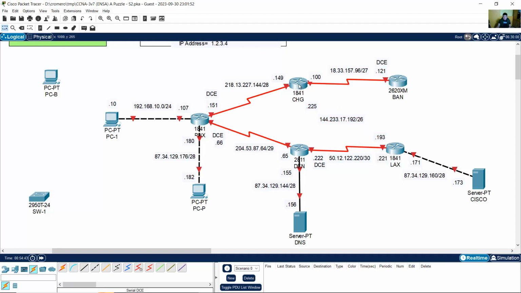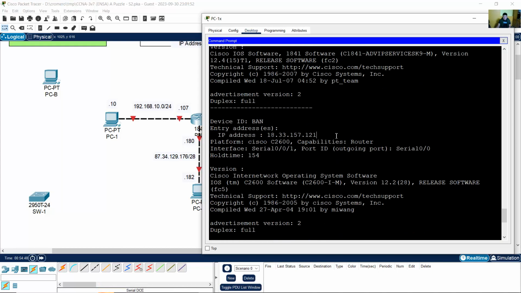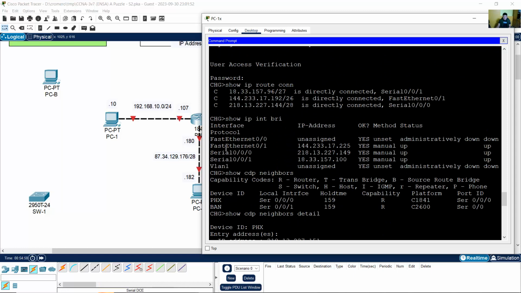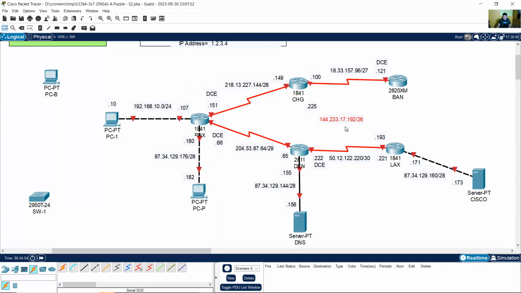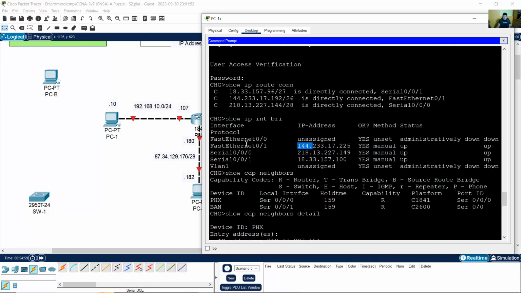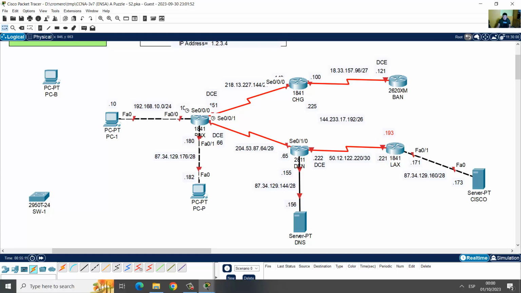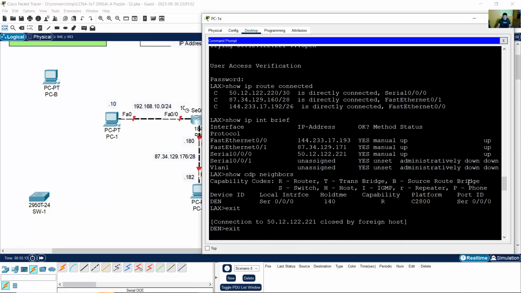Okay, Chicago. This network 144 is the connection from Chicago to LAX, and it's using Fast Ethernet 01. But I need to know the Fast Ethernet used on LAX. Okay, it should be up here on LAX.